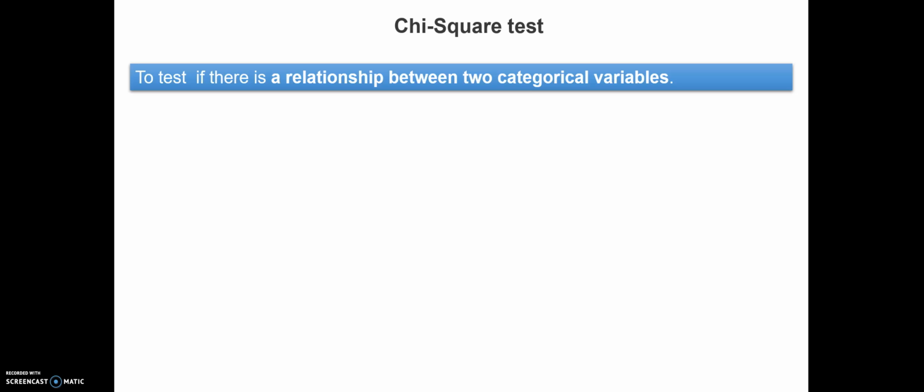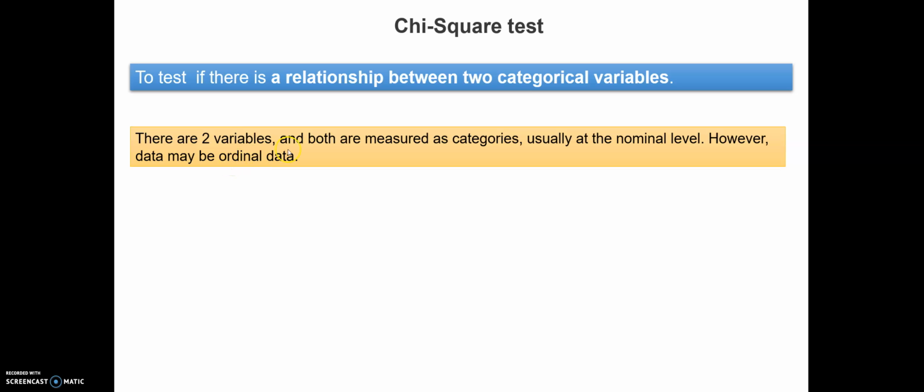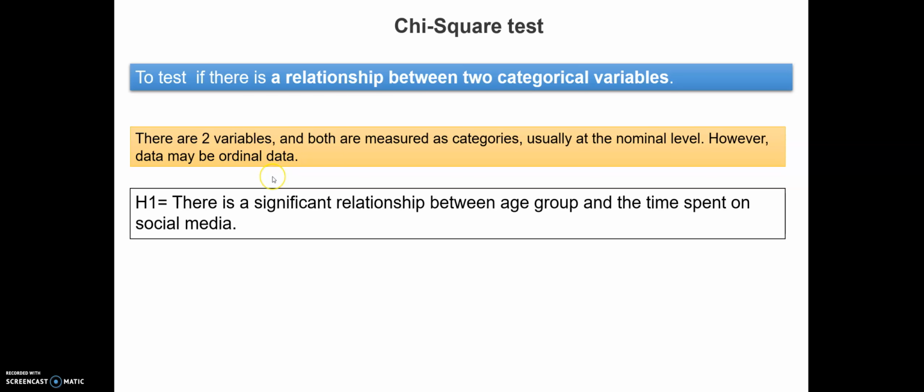We use chi-square test to test if there is a relationship between two categorical variables. So in chi-square test, there are two variables and both are measured as categories, usually at the nominal level. Sometimes they are also maybe ordinal level, so no problem.